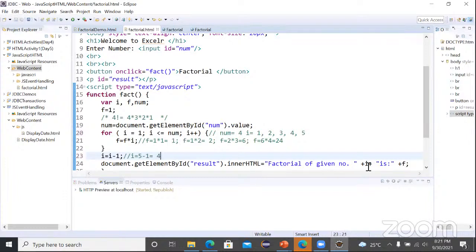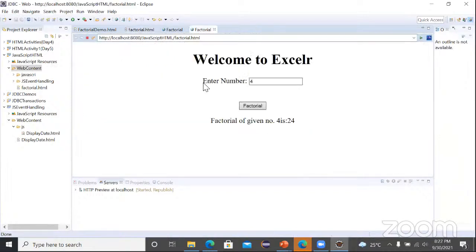So the factorial of the given number 4 is the final value, that is what we are getting here. And this is moving the cursor, and here it is about performing actions with the buttons. Hope it's clear. Any queries in this?